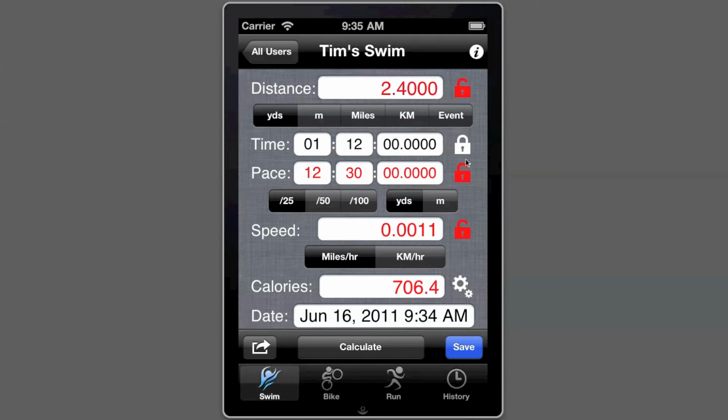So let's say if you know your time and pace, but you want to know your distance and speed off that time and pace, you can click on calculate and it will calculate those as well. So once I start changing information, you can see the distance and pace being changed, distance and speed being changed. Okay.